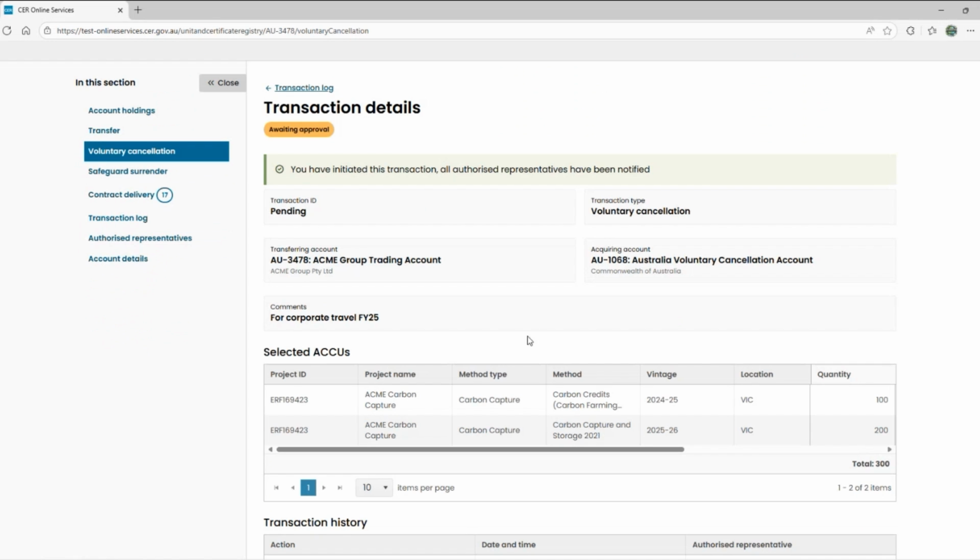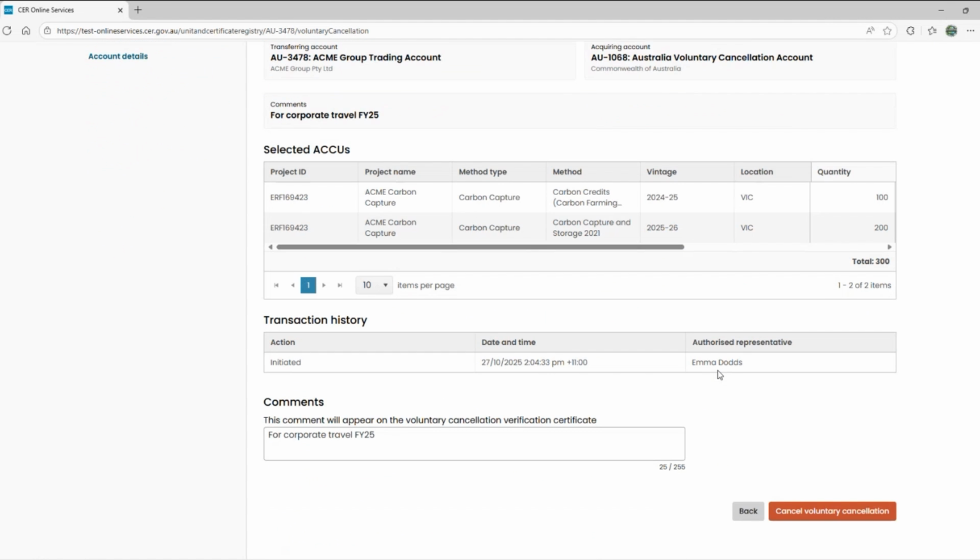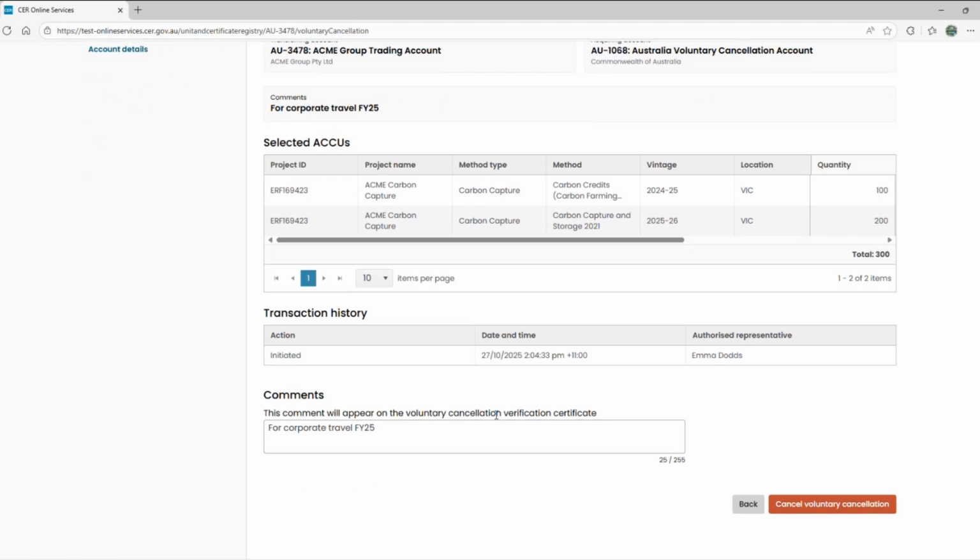Now I'll get a confirmation that this has been initiated. I can see it's a voluntary cancellation. It's pending that approval. I can see the units and the comment that I added. Of course, I can cancel this at any point before it's approved or leave it for an approver to approve.